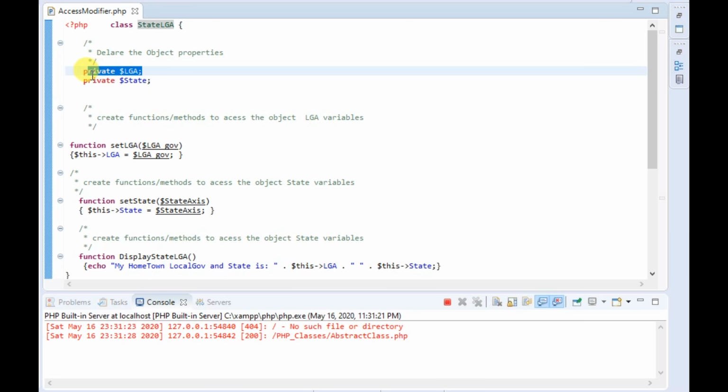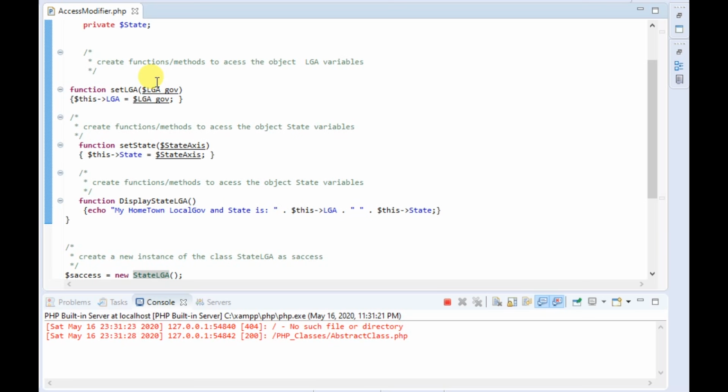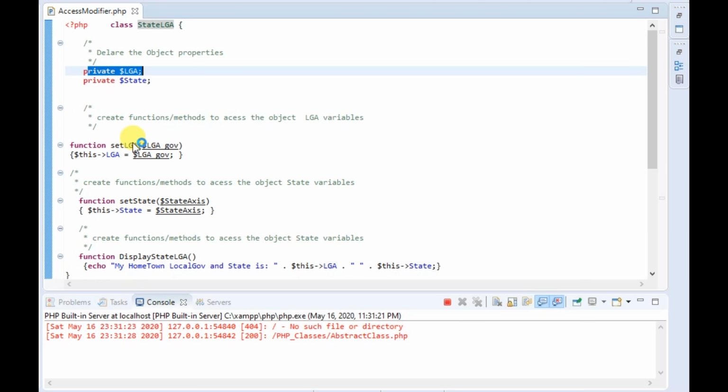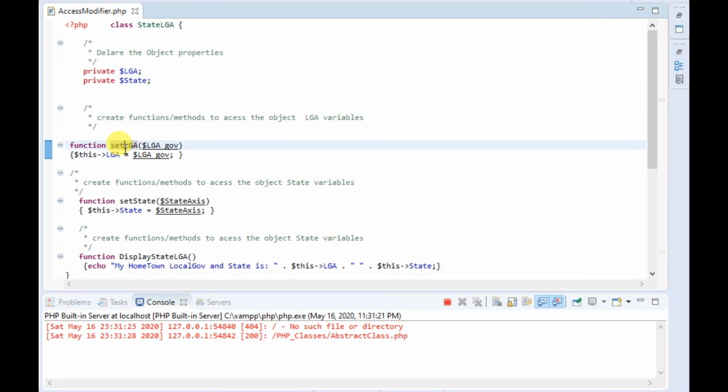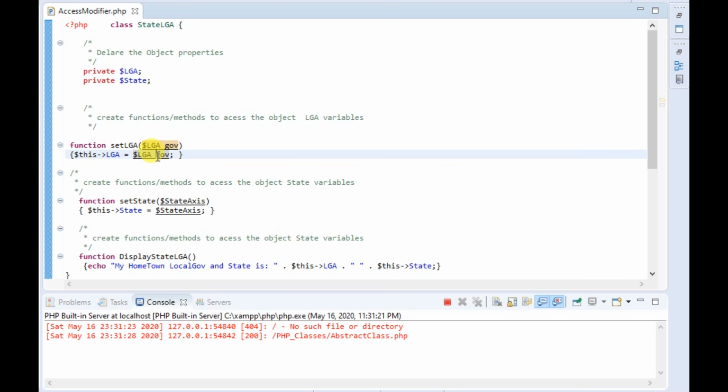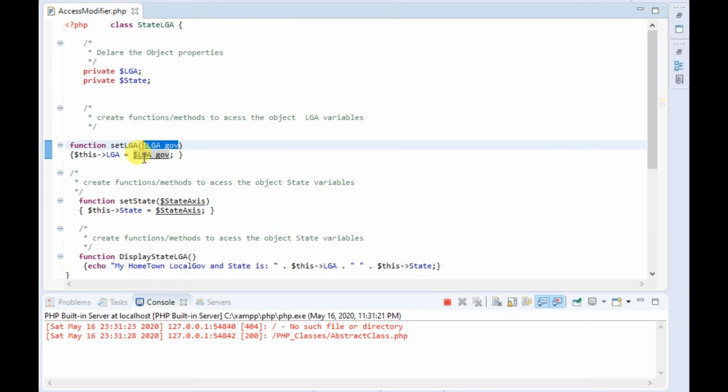two properties called private LGA and state respectively. Now the first method demystifies the first property here for local use. So you have function set LGA, LGA gov. LGA gov is the argument that this function is receiving. And then we map the object property here to the local one, which is equivalent to the right-hand side.